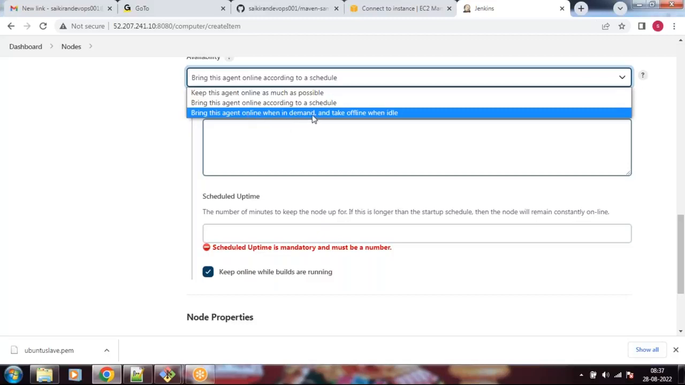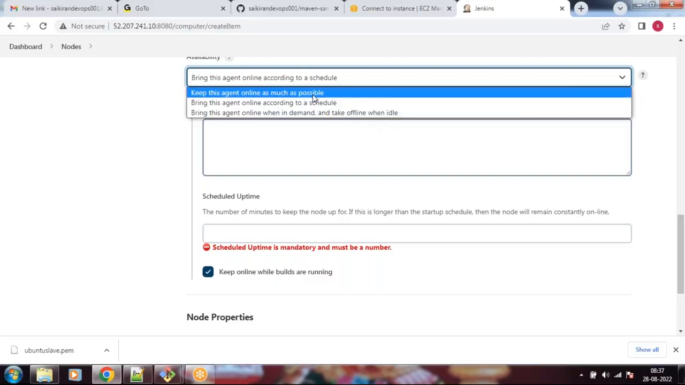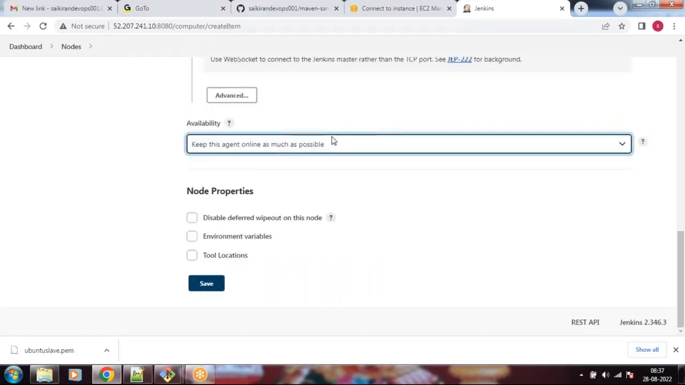Bring this agent online when in demand and take offline when idle. Meaning, whenever there is work, it should activate the agent, and whenever there is no work, it should stop the agent automatically. So for the time being, this is the best option. I'm selecting this.